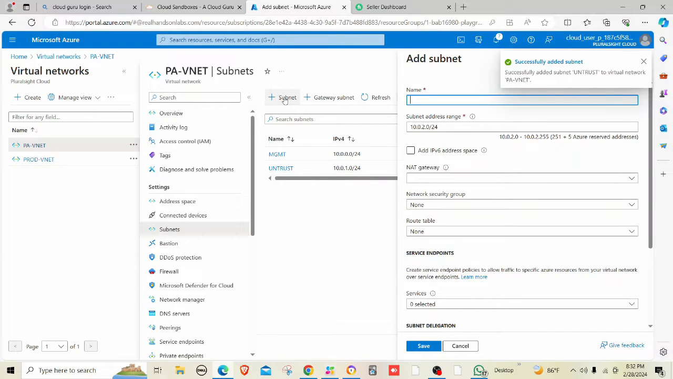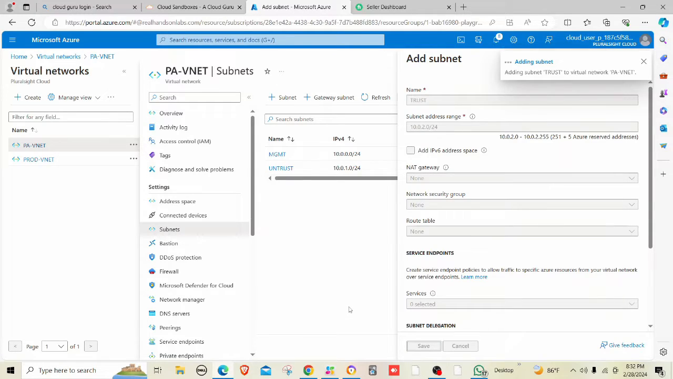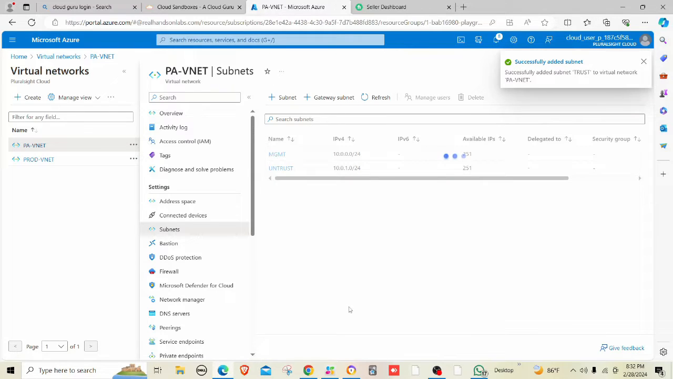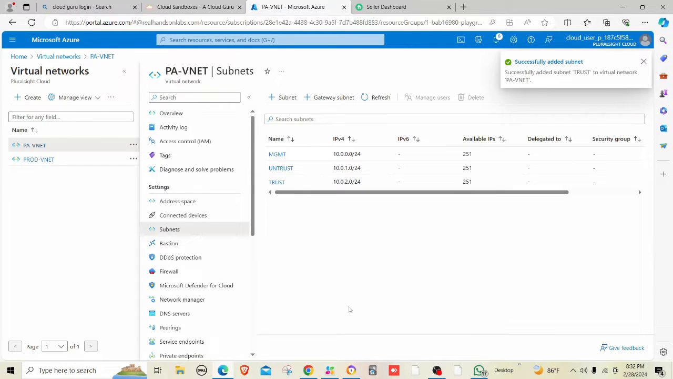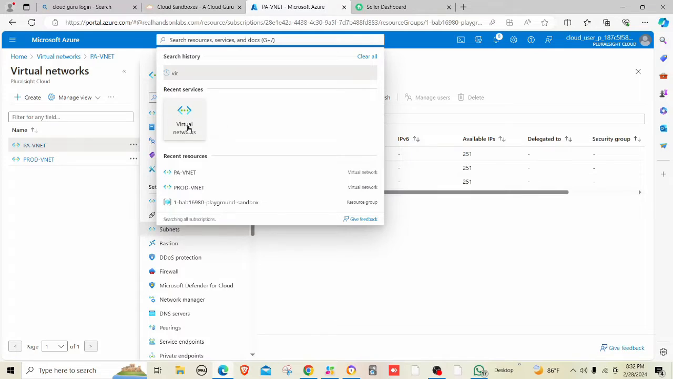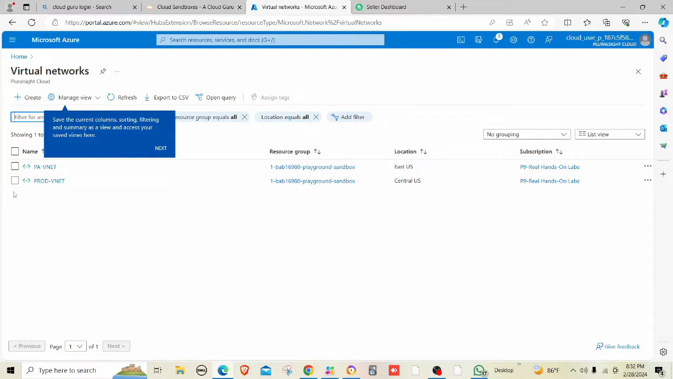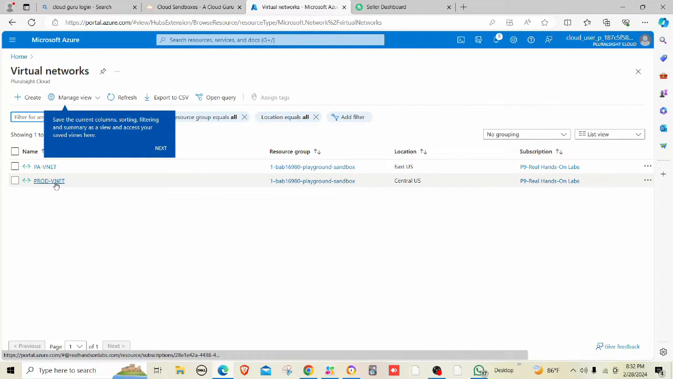So I'm adding the third subnet, that is trust. It's 10.0.20.24. Okay, that is fine. Okay, so then we are totally fine with these subnets. So let me go to my prod VNet and let me create subnets for these 2 subnets actually.